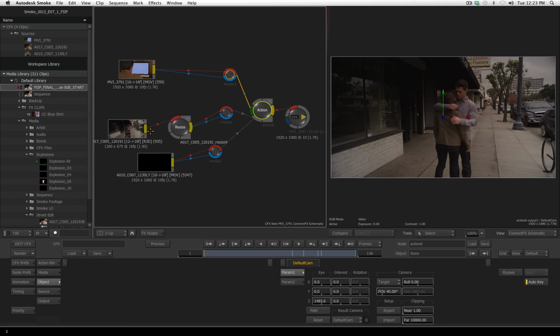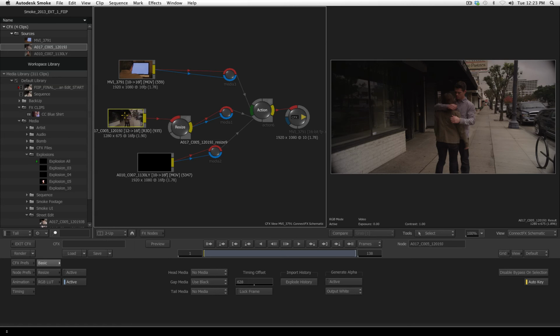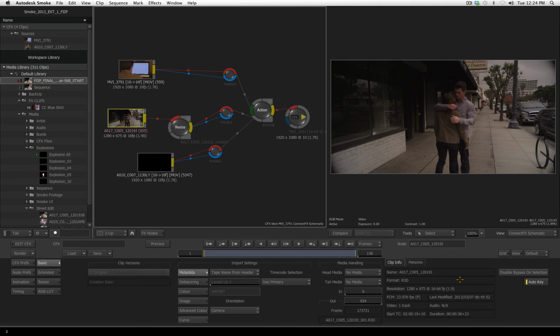I don't have to leave my editor. I don't go to another application. I select this red file. And remember how when we looked at the Media Hub, how we imported our footage, all the control we had over that media while it was being imported. Well, here in ConnectFX or in your timeline, you have access to all those same settings. So now what I can do is access the debayering setting. And remember, we imported this as a quarter. Now I tell Smoke I want it to be half the debayering.